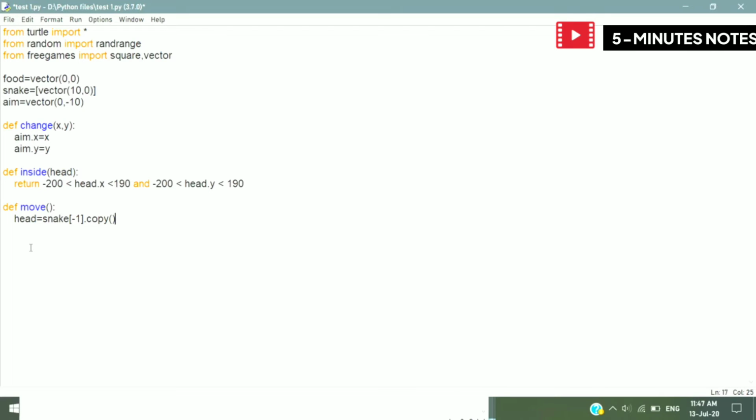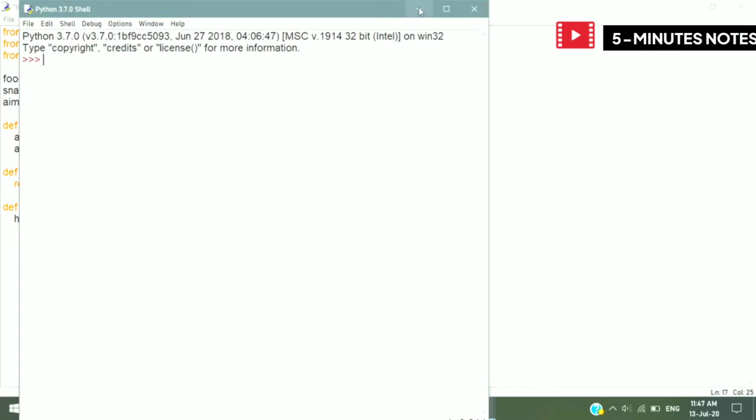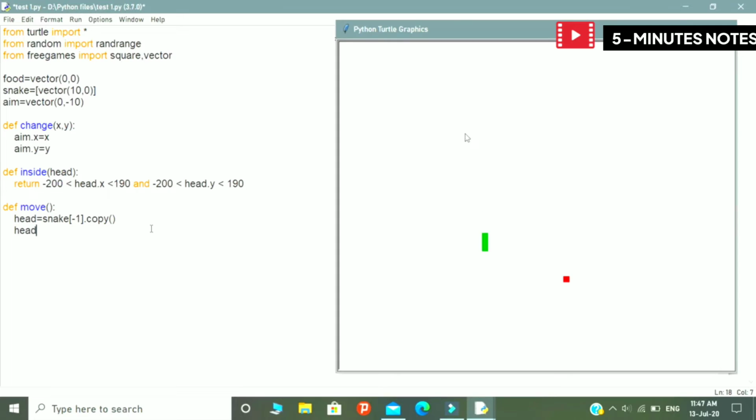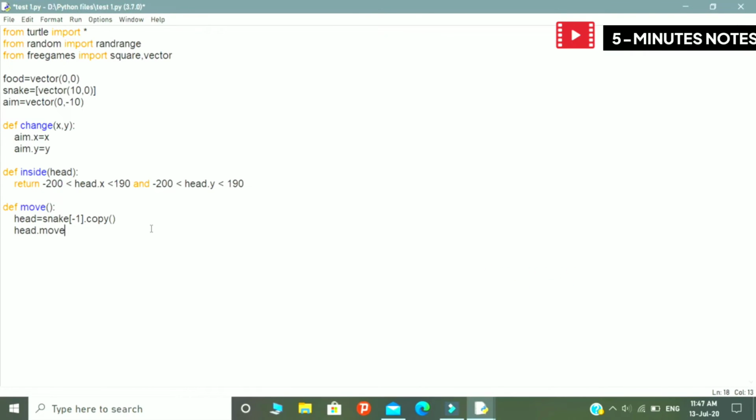So next we need to give the copy object. Why this object? This object will copy the same forward value. So this function will help to move the snake in the forward direction throughout the entire game. Okay, so this is the logic behind this function.